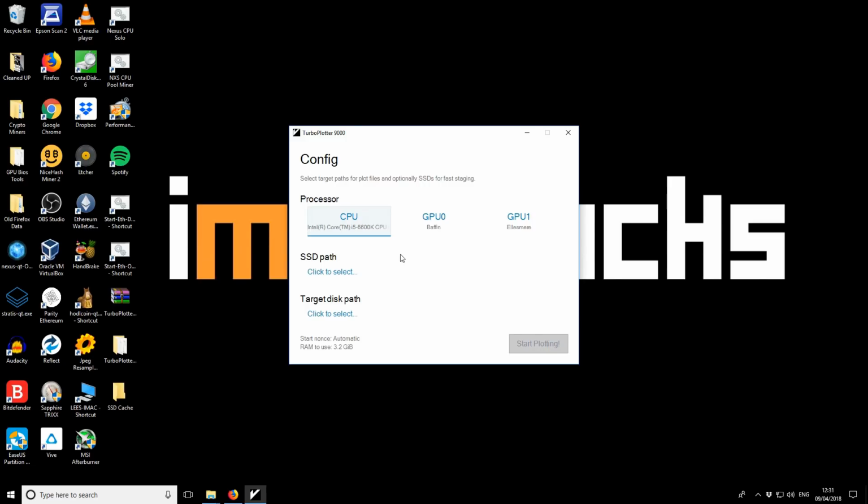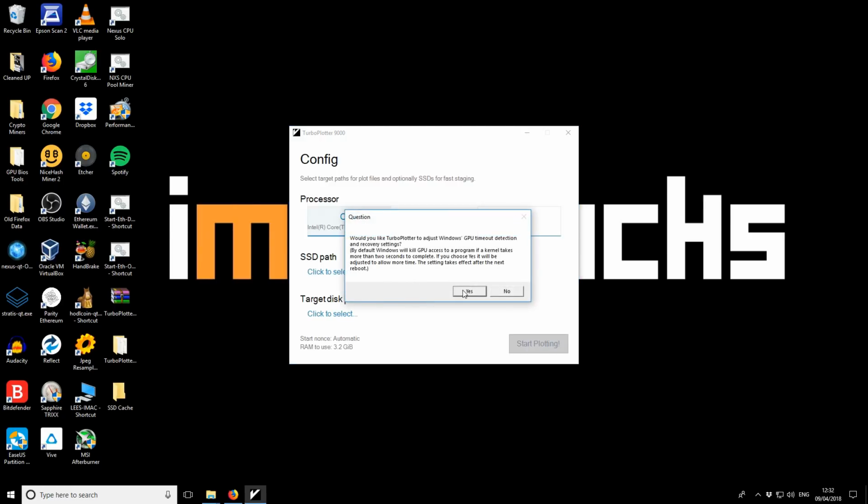This plotter supports CPUs and also GPUs that support the OpenCL function. I would recommend that you write using your GPU. You'll find it works better than your CPU. You should get a faster writing operation. It does ask you a question whether you want to edit your registry, which affects the timeout operation on your GPUs. You can do that. You would need to restart your machine.